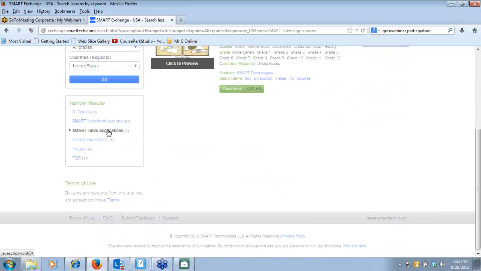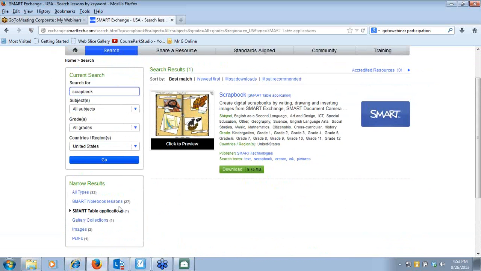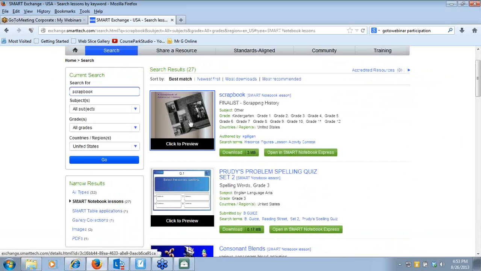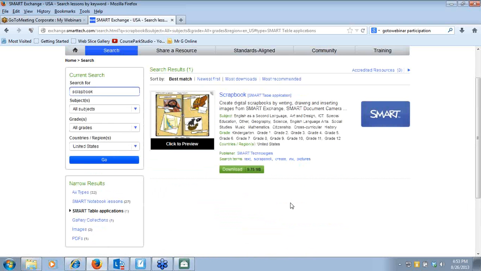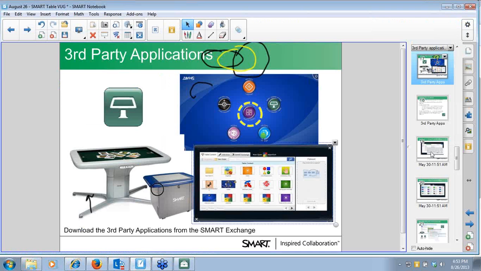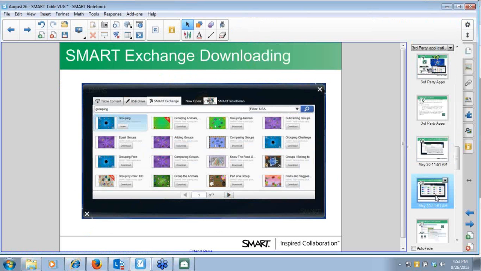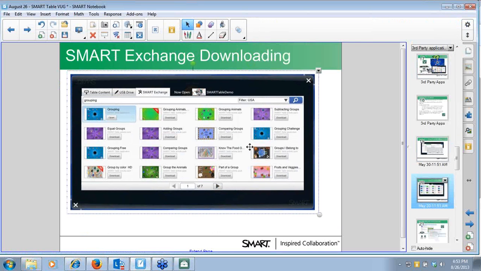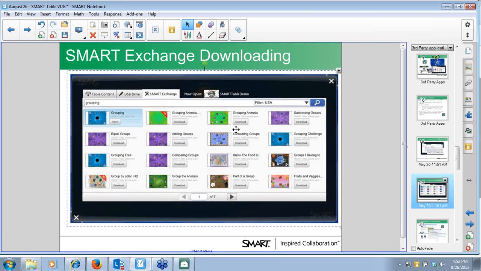I'm going to go to here's my Smart Table application. There are some Smart Notebook lessons, but I don't want to download those. I only want the table application. All right, so this is what the download looks like on your table.